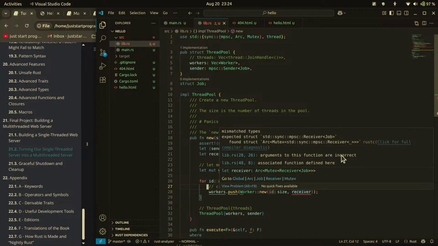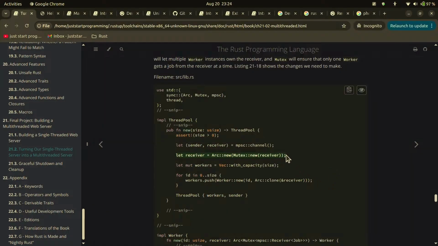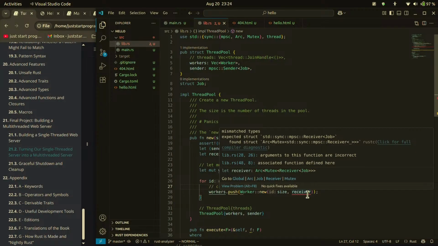Arguments to these functions are incorrect. Okay, let's see. Worker new, then you have ID. Okay, so it's wrapping the receiver. Arc clone, Arc new receiver. Okay. So this receiver is now Arc, and we are cloning it.